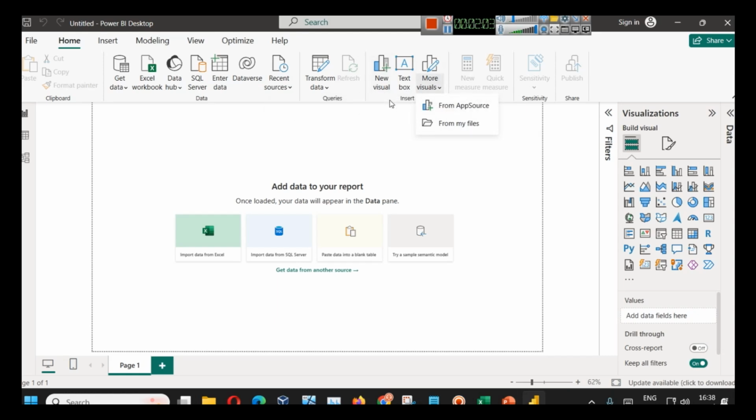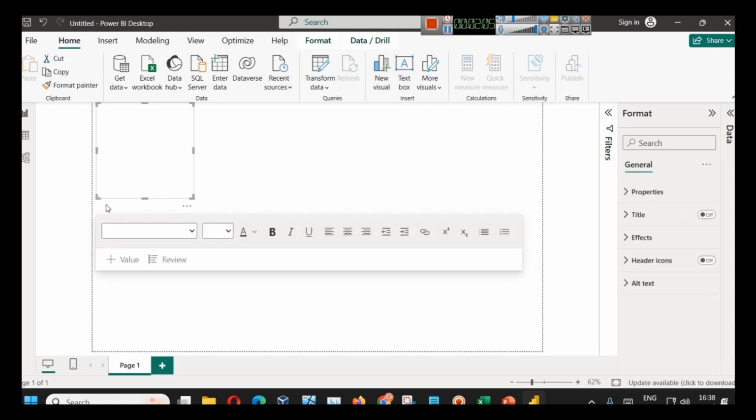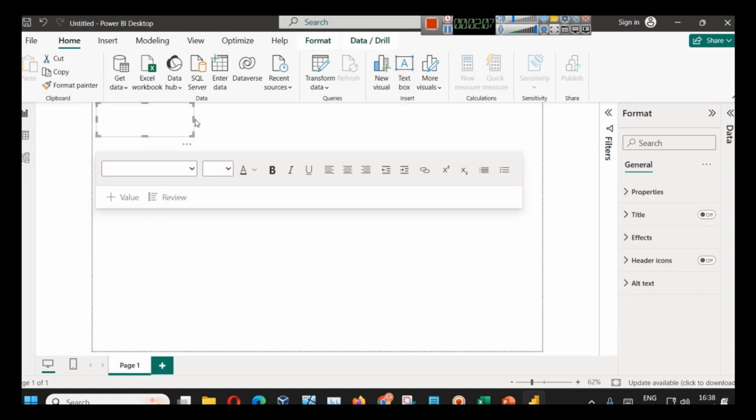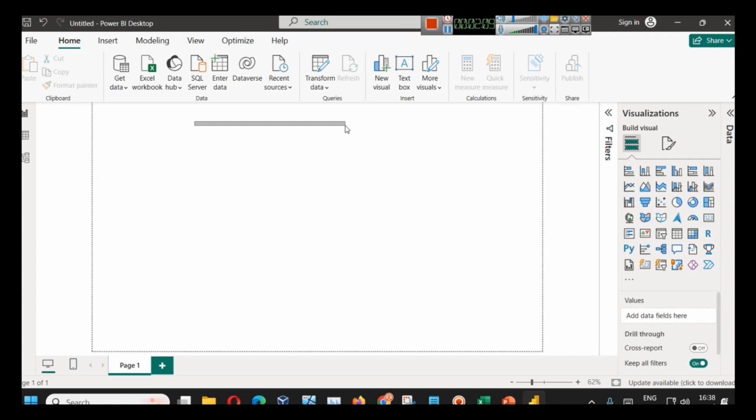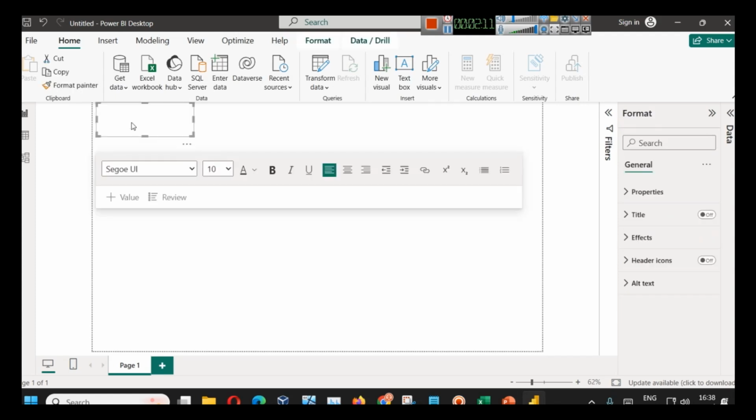Let's use a text box. This is a text box which we can use to write what we are doing. So let's say we are doing sales analysis. Sales analysis and forecasting, let's say this is our topic, right?